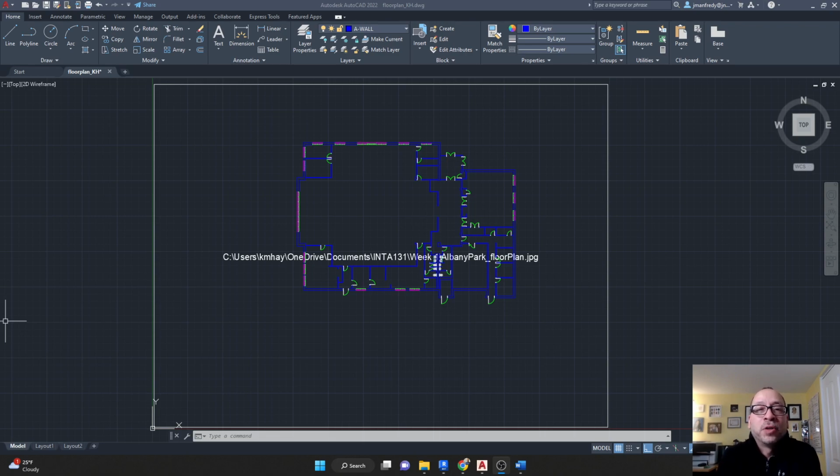Hello, so this is AutoCAD for interior designers, and I wanted to mention a problem that might appear in your AutoCAD files. I opened a file here and the JPEG that was used to trace this floor plan is missing. This text here replaces the picture that used to be here, and this needs to be resolved.